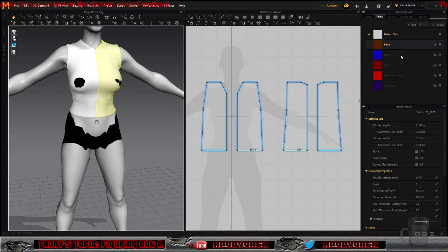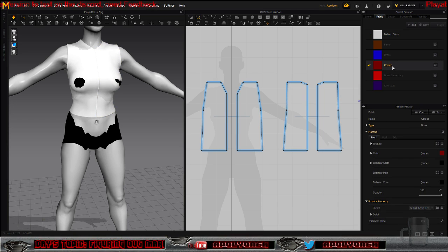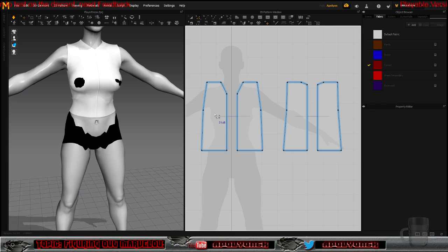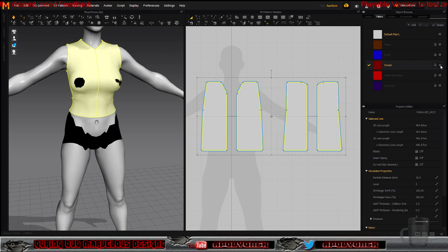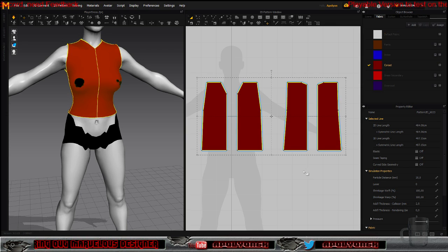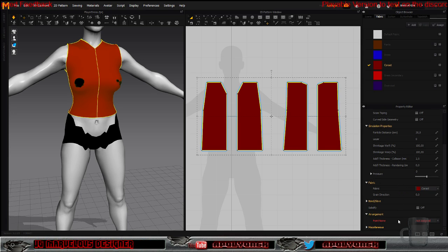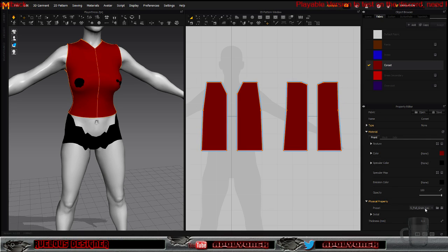Oh, and I need to change this to another fabric. This should be, this is leather now, so it should behave a bit differently.